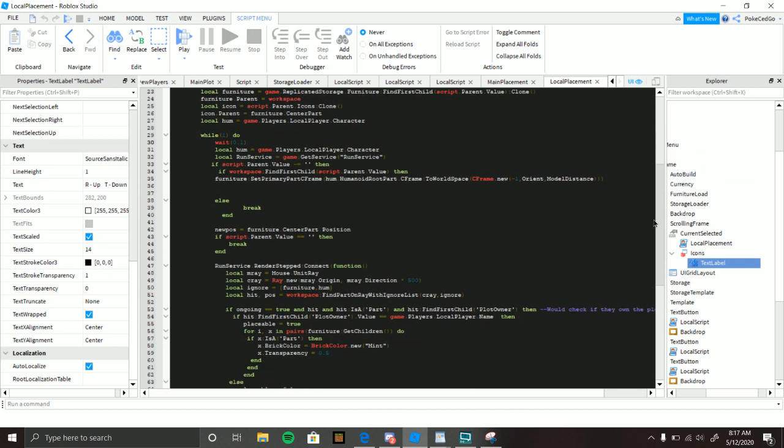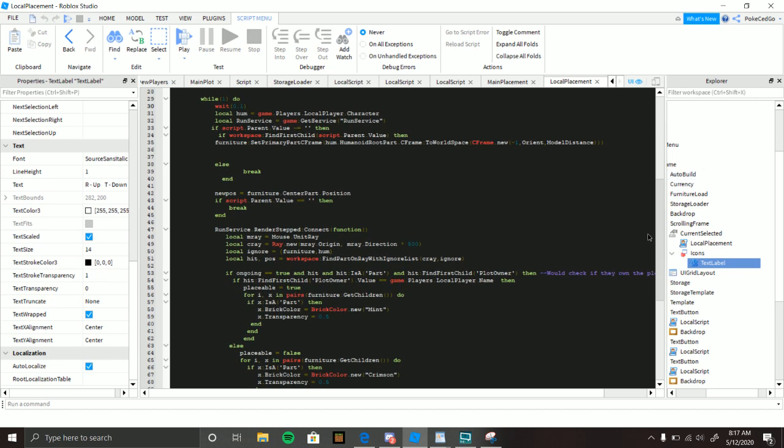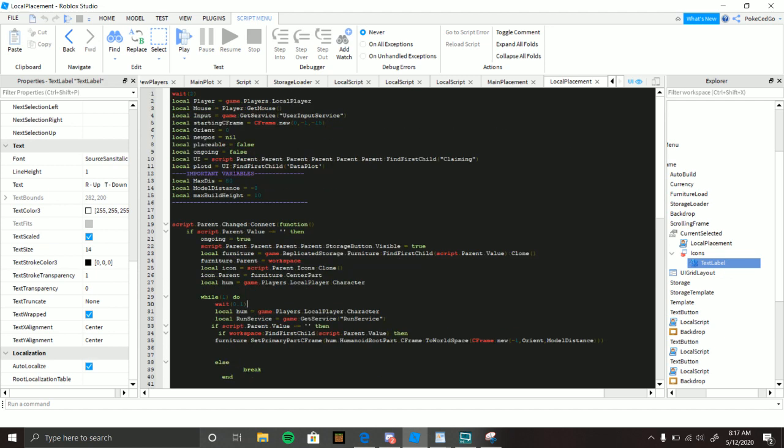Get the character of the player, and then a while loop. It'll check if script device equals nothing. If it does not equal nothing, I get the workspace, defined for the solid script, the parent value, which is the furniture. By the way, it'll make its primary position the workspace's definitely menu -1, orient, and model distance. So orient is 0, model distance is -3.